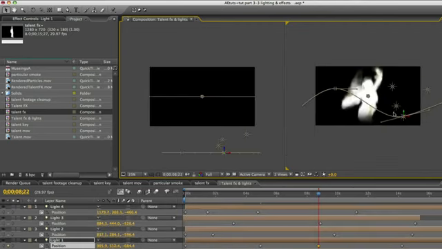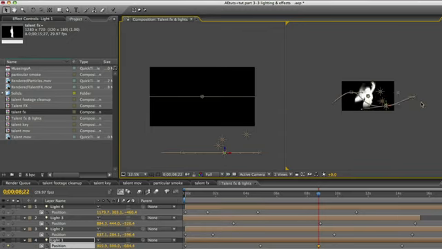Now to save some time, I've basically just duplicated the layers and adjusted their positions just so they're different from one another. And I've also adjusted the keyframes just so they're different as they fly by in different times.